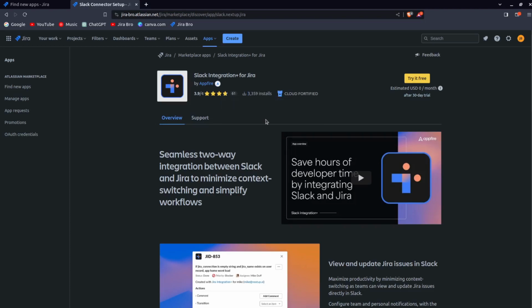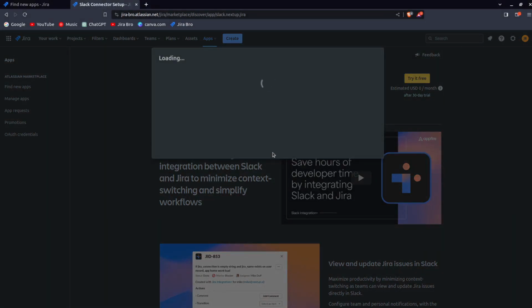Right, so that was actually my mistake there. Why? Because when you're integrating apps to your Jira, what you need to look for, first of all, are two things: how many installs does it have, and what is the rating as well. And it's by Appfire, so it's a pretty good company. I'm not saying that the previous one is not good, but for some reason it doesn't work, and it was my mistake that I didn't check that. So I'm gonna go with this one.